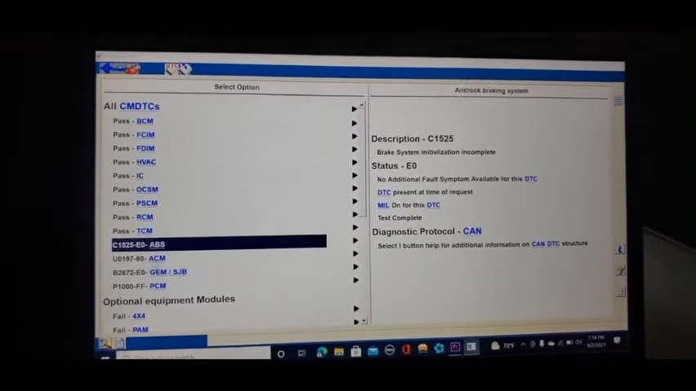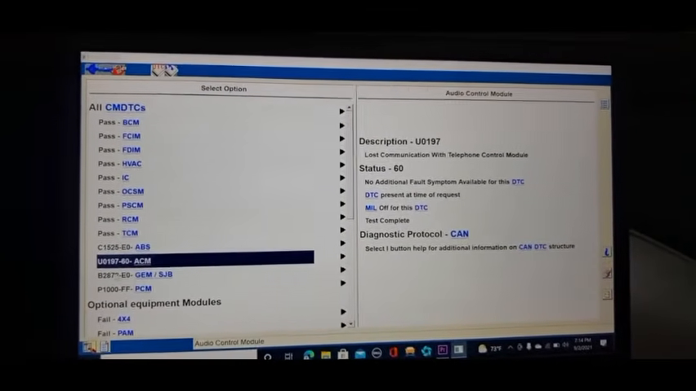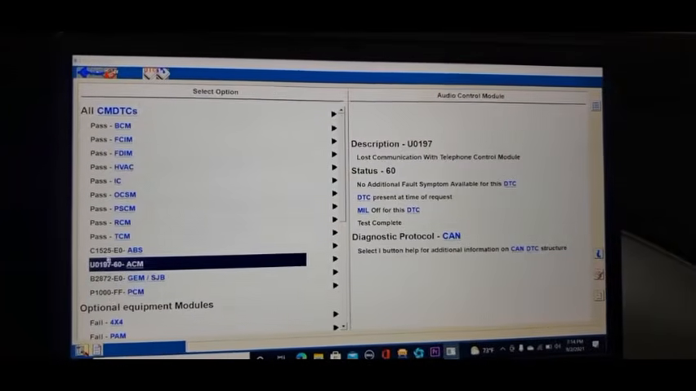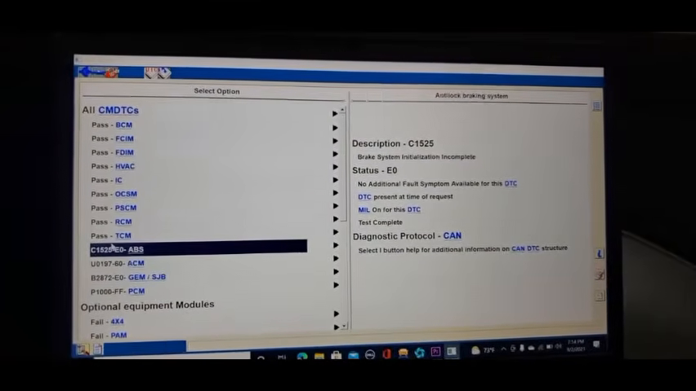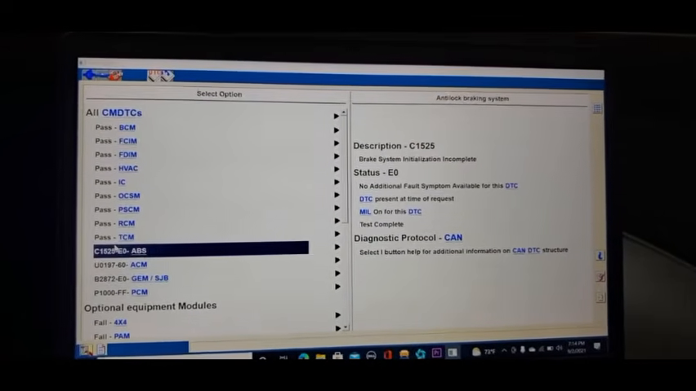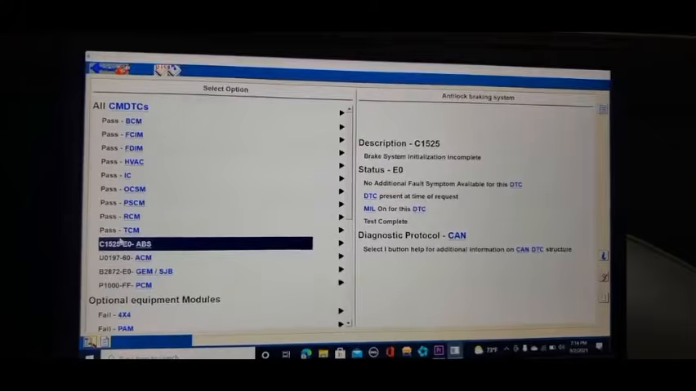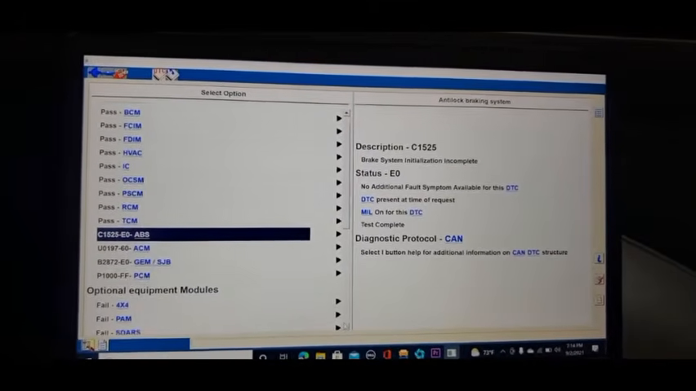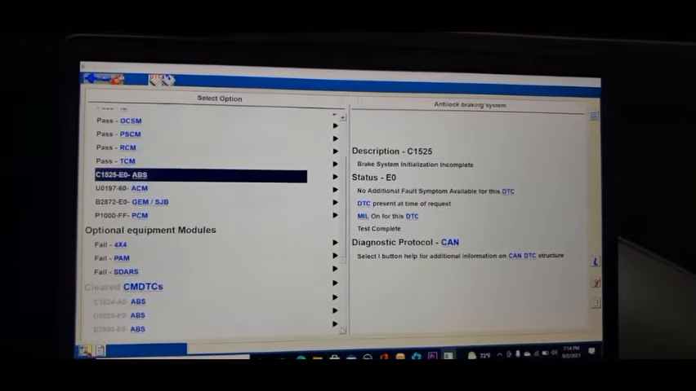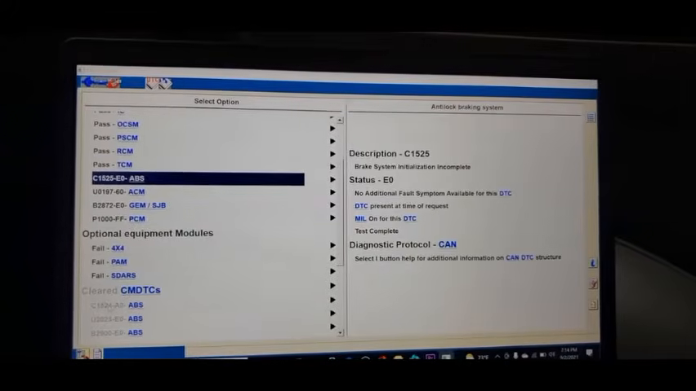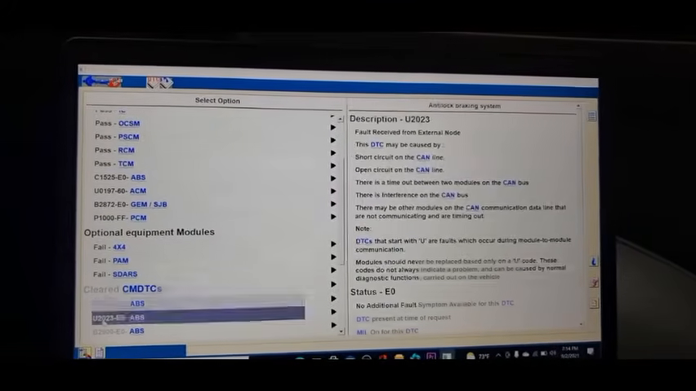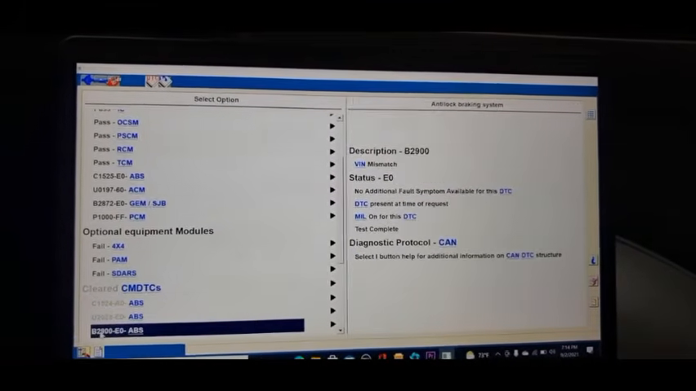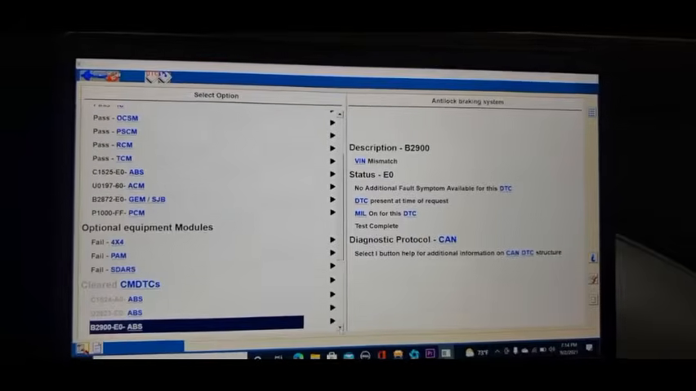You see now, I don't see that ABS. I see have wanting brake system initialization incomplete, and that maybe need a bleeding. I don't see that one coming back, but maybe it's still there. I don't see that one. Dash travel sensor is gone. VIN mismatch also is gone.